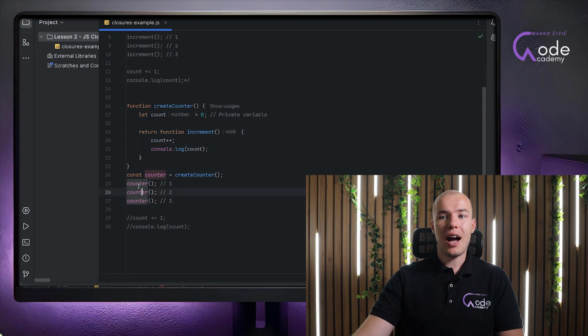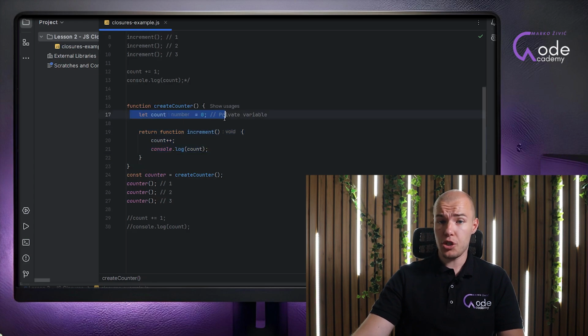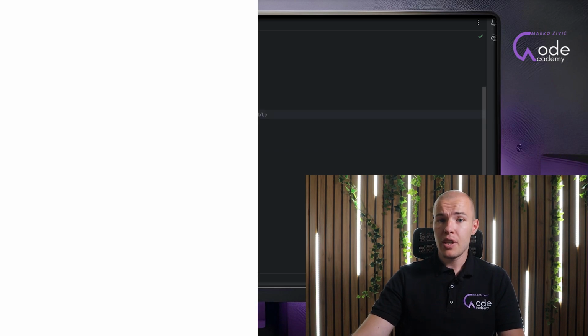And whenever we call counter, which is basically this variable we assigned a new counter instance to, whenever we invoke it as a function, so with braces in the end, we will invoke this part right here and increment the value that is stored inside of the count variable, which is a local, private variable, and log the value. So basically, when we invoke this, we are actually accessing this variable and updating its value. So our closure works like a charm.